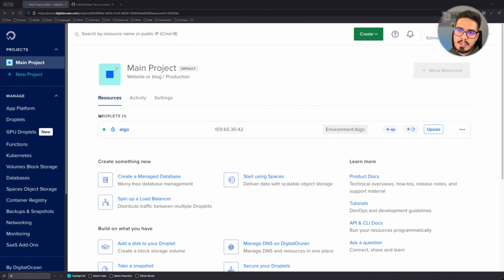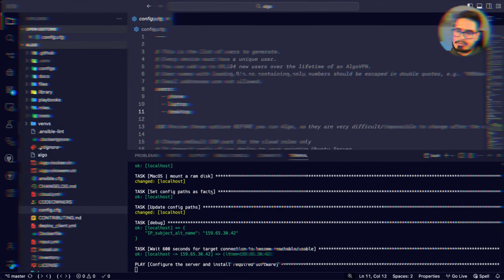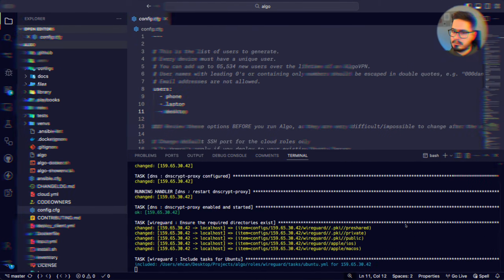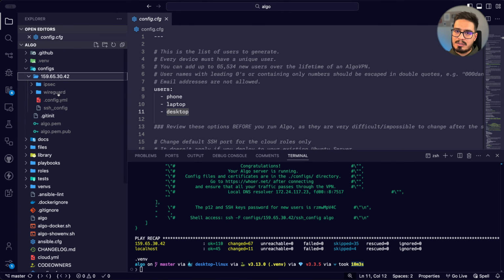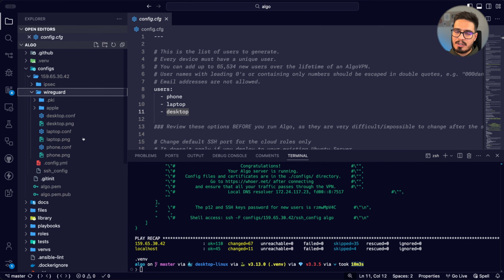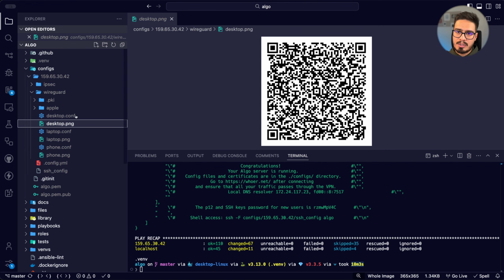In the meanwhile, we can take a look at our DigitalOcean panel and we can see that we have a new server running with this IP. After more than 10 minutes, it is done. We can go to the configs directory and then the IP of the server. Under WireGuard, we can see different configurations. You can scan the QR code with your phone, or you can directly use the configuration file.